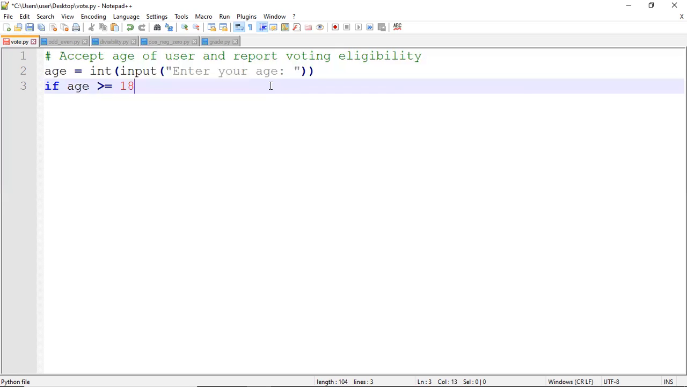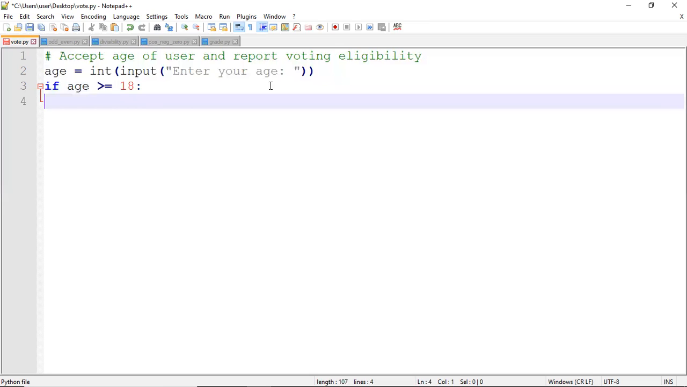Now, how do we start a block? If you remember from the previous video, we start a block in Python by using the colon. So after writing the condition age greater than or equal to 18, we give the colon, we move to the next line, and we need to indent our block. Every block in Python is indented. And how is the indentation done? The indentation is done using 4 white spaces. So I'll press the space bar key on my keyboard 4 times. Once, twice, thrice, 4 times.